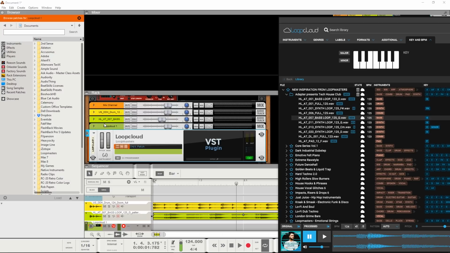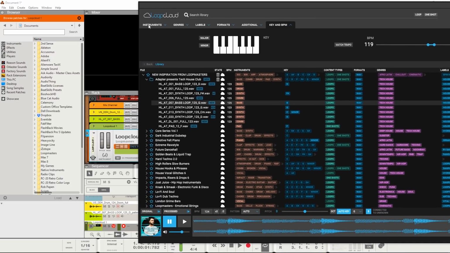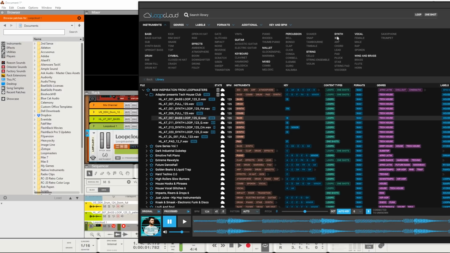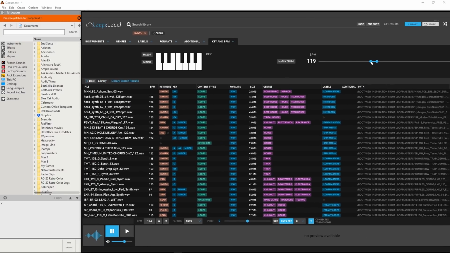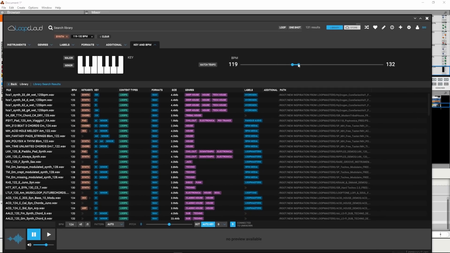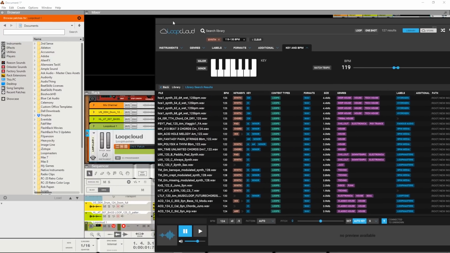Let's say I'm looking for a synth line for this particular track I'm working on. All I need to do is come into Loopcloud, come into Instruments, Synth, Key and BPM, and let's narrow it down to, let's say, 119 to like 130. And now all of these loops that are displayed here are going to be a synth line of some sort in between the BPM I have set.